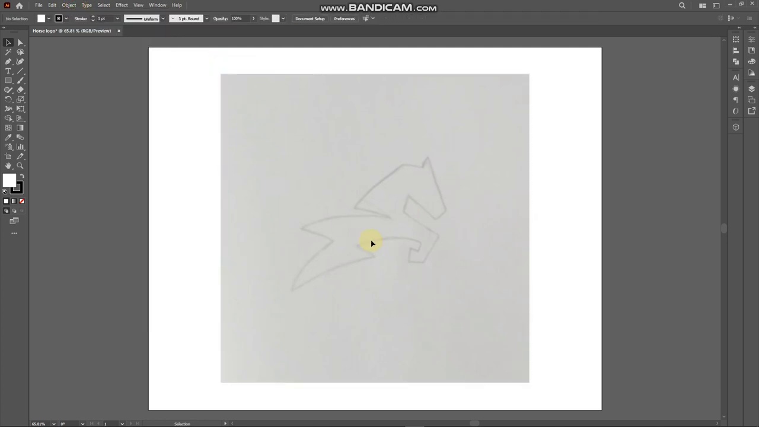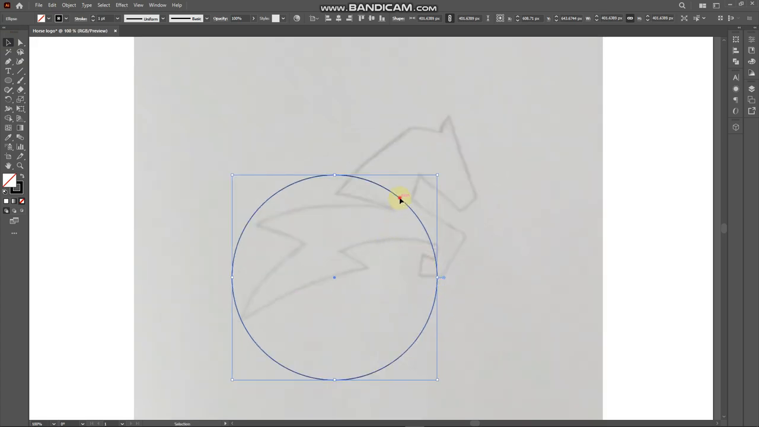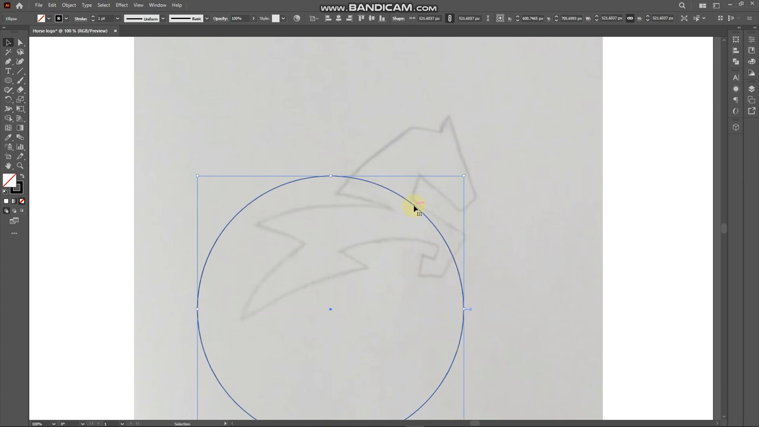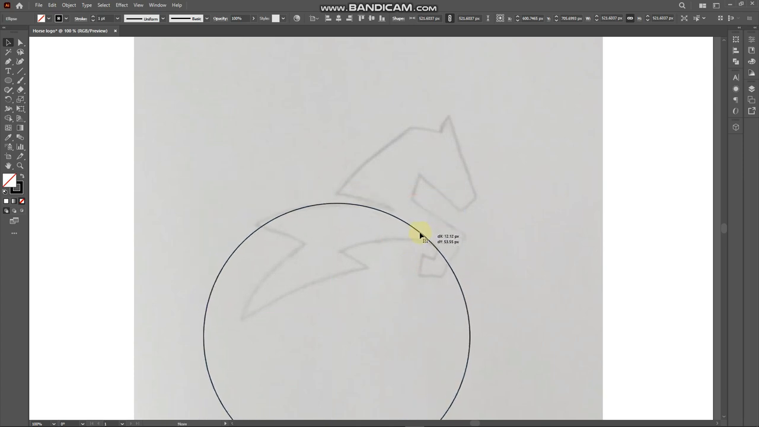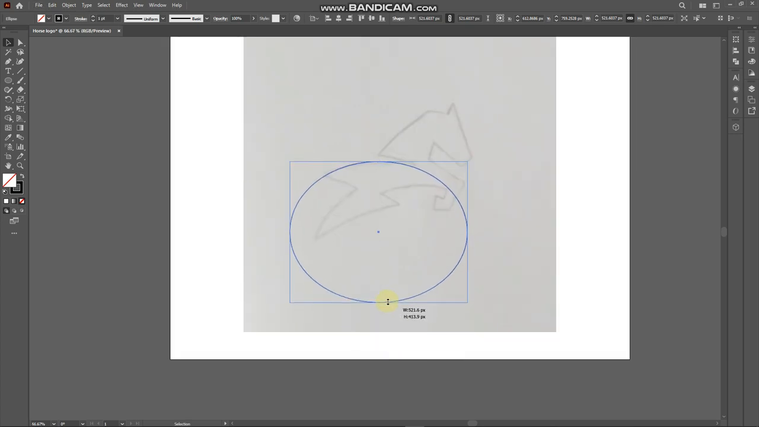We will make a logo with circles. Go to the square icon, then select the ellipse. While pressing Shift, drag the mouse down to make a circle. Adjust the size of the circle with our sketch. Drag it into the anchor point below to form an ellipse so that the object is precise with our sketch.